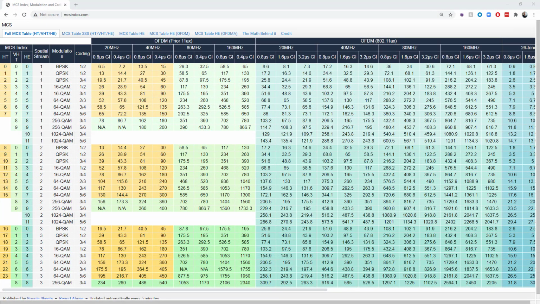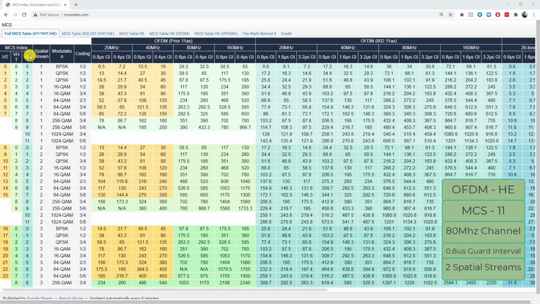Here we are with the MCS index pulled up, which I got right from mcsindex.com. I'm only zoomed into part of this chart. It's rather big, but this is the part that we need. First, on the MCS index on the left-hand side, we said we were running HE and our MCS index was 11. So we're going to go down to 11. But this 11 is for one spatial stream, as you can see to the right. We said we were running two spatial streams, so coming down here, 11 next to this one, at 1024 QAM at a 5/6 coding, is where we need to be.